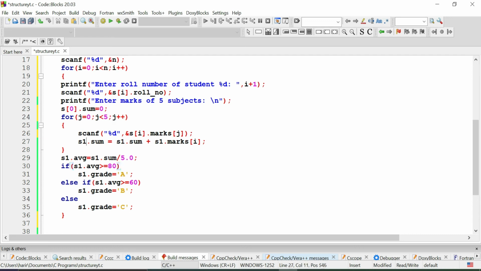Now Si dot sum is equal to, here Si should be given, Si dot marks j. Next, S1 dot average, in this place also I will write Si dot average. Here again Si dot sum. Next, in all these places I will change it to Si.